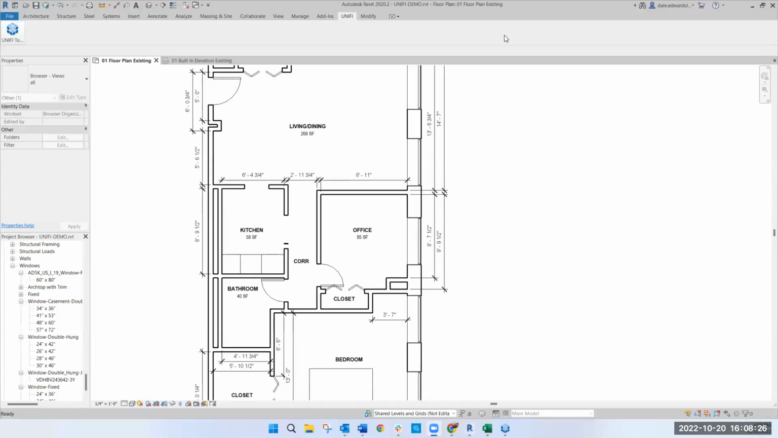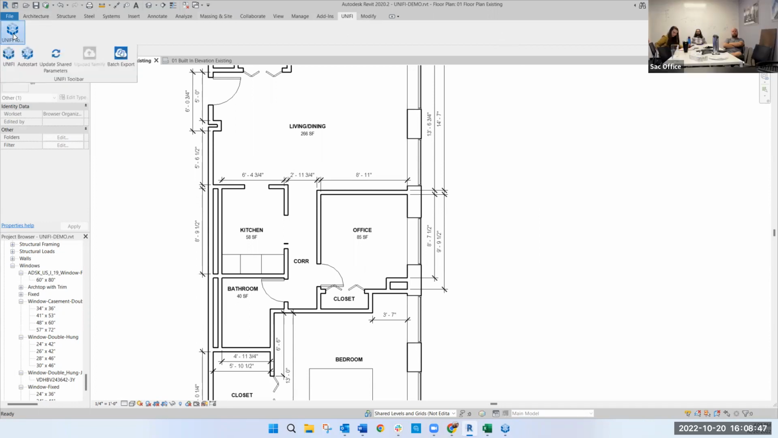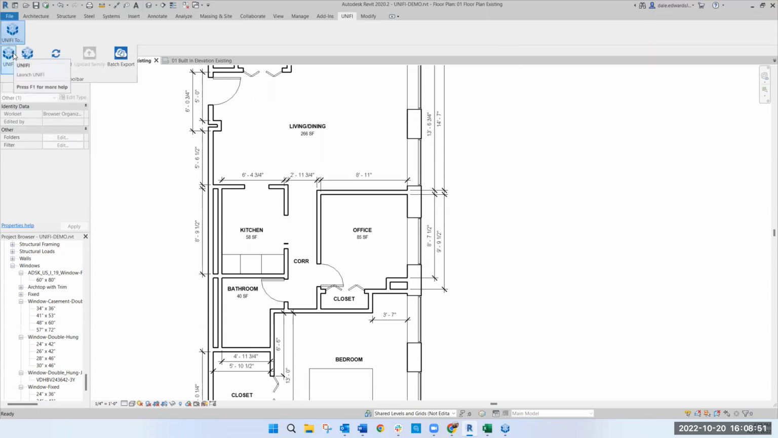All right, now everybody should see that I have Revit open. I should have Revit 2020 up on your screen. You should be able to see that. And one of the first things you're going to notice as soon as you download and install Unifi is that now across the Revit ribbon, you have an extra tab, and it's the Unifi tab. Now, once you click on that Unifi tab, you're going to have a cube that you can hover over, and then you have some options that you can select.